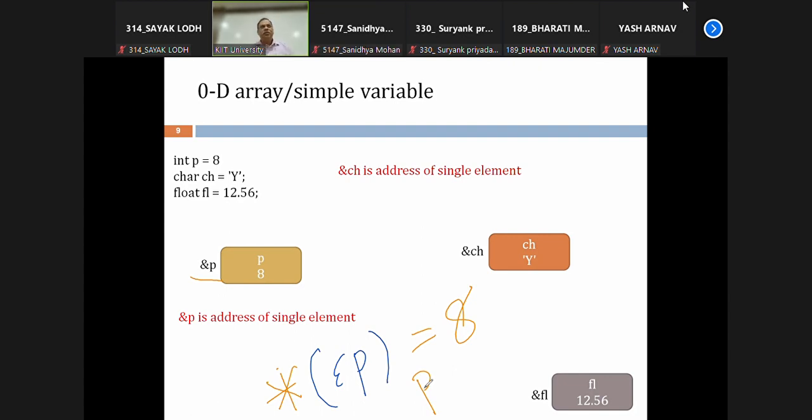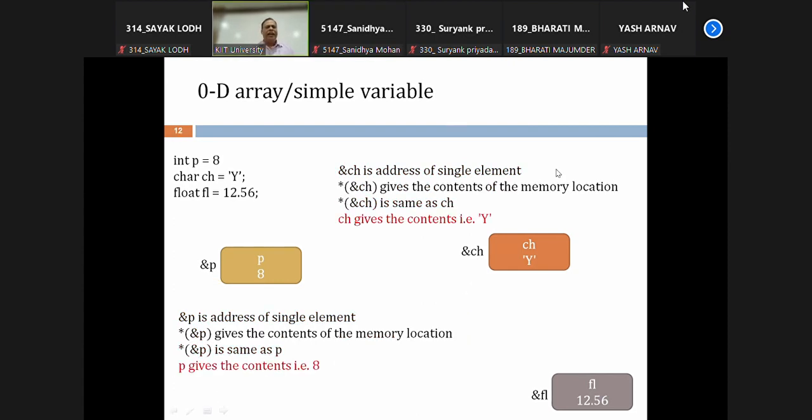Do you understand what happens for a zero dimensional array, what I told just now, simple variables? Yes or no? Very good. If you have understood this, let's proceed to a one-dimensional array.